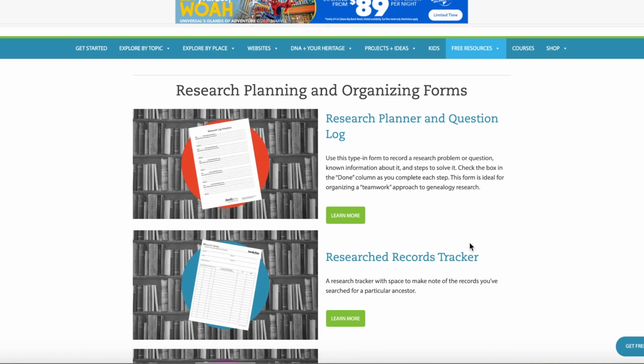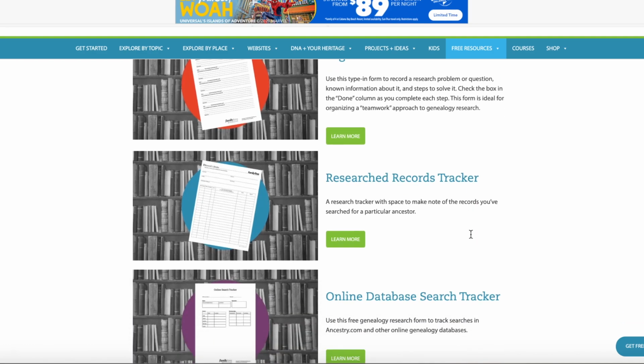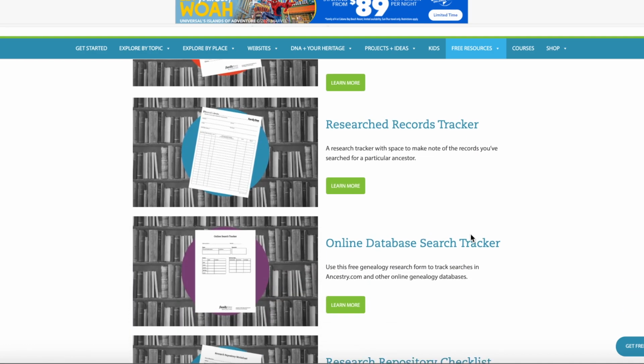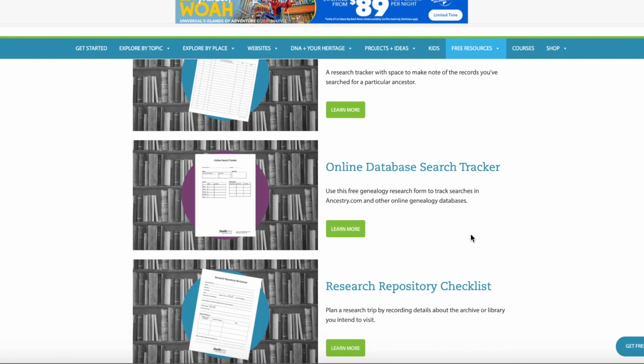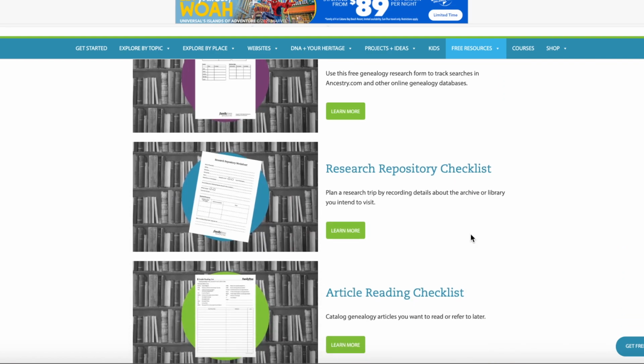This gets into research plans, and I feel like at the beginning of the year, we're all very determined to tackle our research methodically. These are great for doing that. So we have a research planner, records that you've already researched, how to track those, research repository checklist. So, you're heading to the library, you can make notes on this form ahead of time of what you want to research.